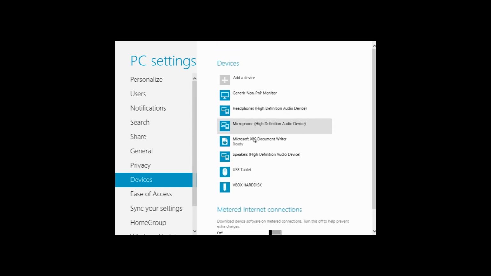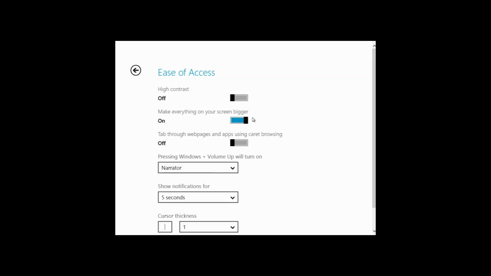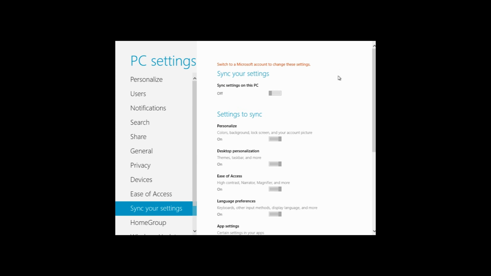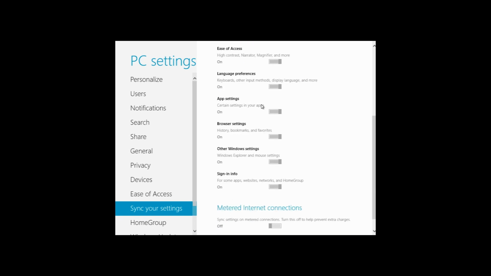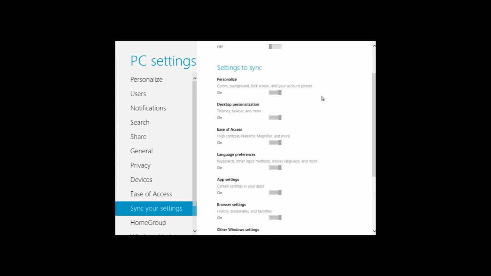Device options, access options, including high contrast theme, making things on your screen bigger, just like that. You can tab through web pages and apps using caret browsing, which I'm actually not sure what that means. I should have looked that up beforehand, but I didn't. Syncing settings to other Windows OS PCs, I think. So I assume this attaches to maybe your Windows Live account or something along those lines.